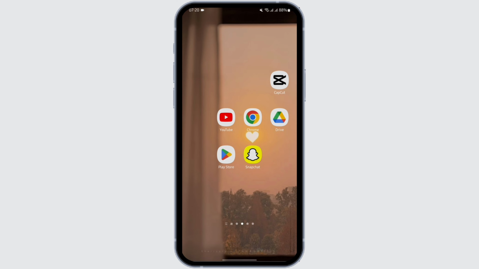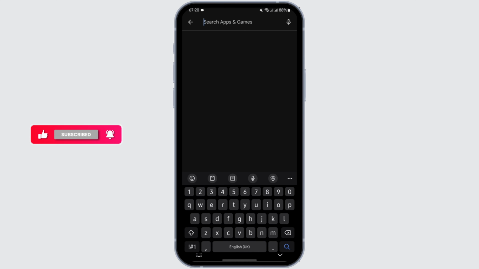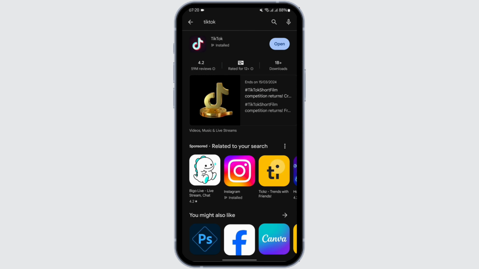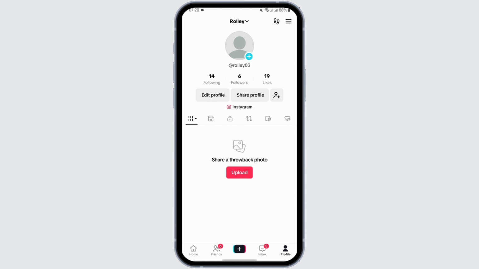First and foremost, make sure that you have updated your app. Head over to Play Store and at the top search bar type in TikTok. In case you see an update sign here, tap on update. Once done, tap on open. And make sure that you are logged into your TikTok account.